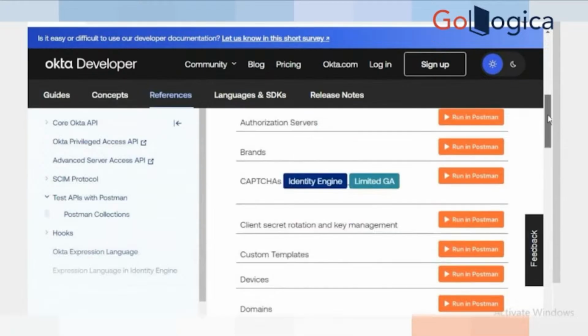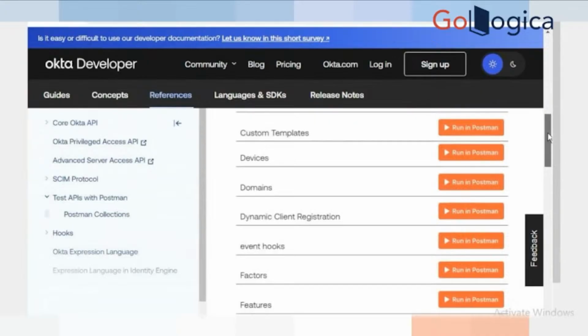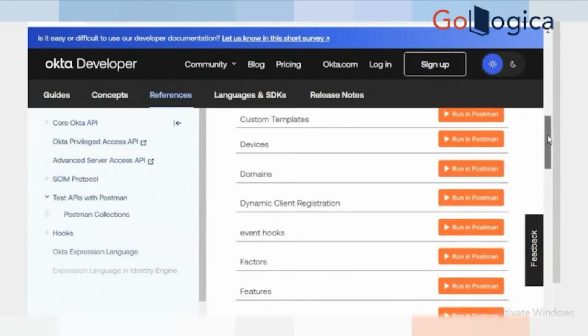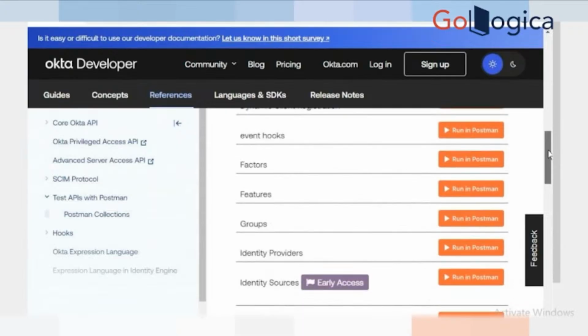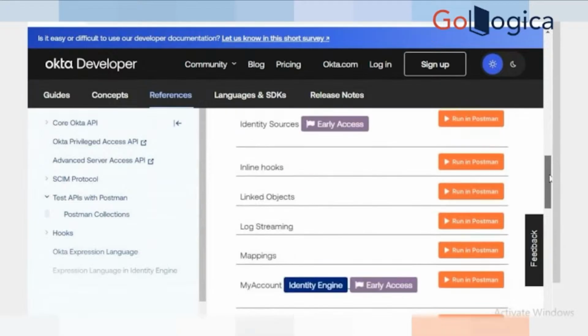You can see lots of collections are already available for us for testing purposes, and not only testing, but if we want to retrieve data from the API, or add such activity or work in the Okta dashboard with the help of the API, we can do that with the help of these collections.